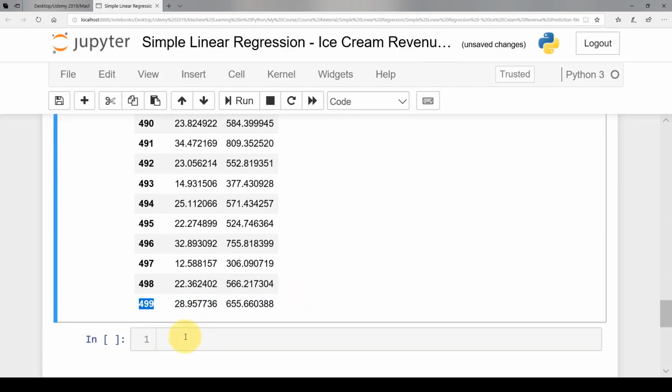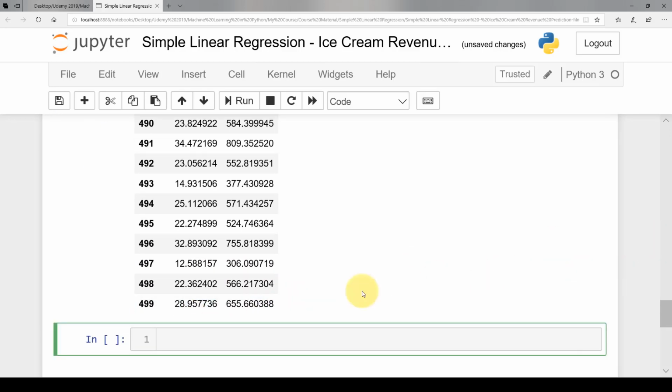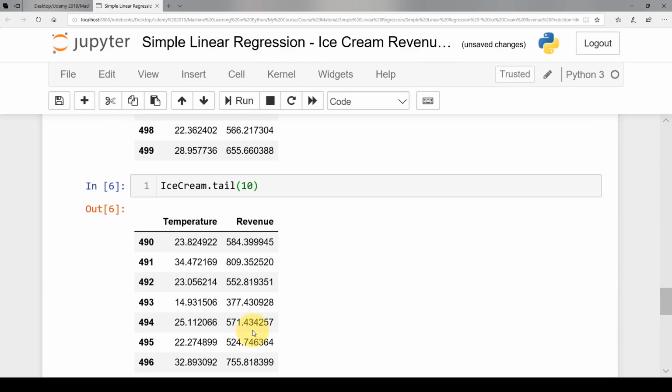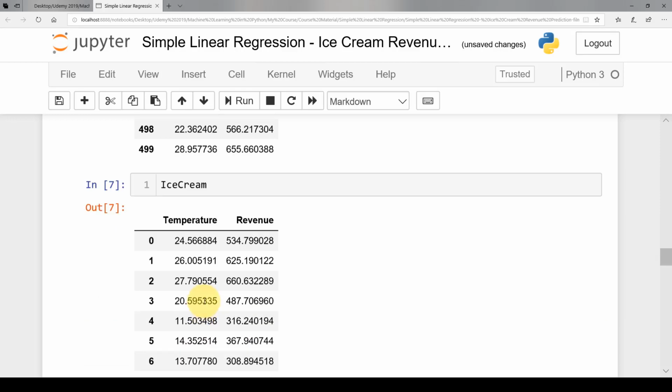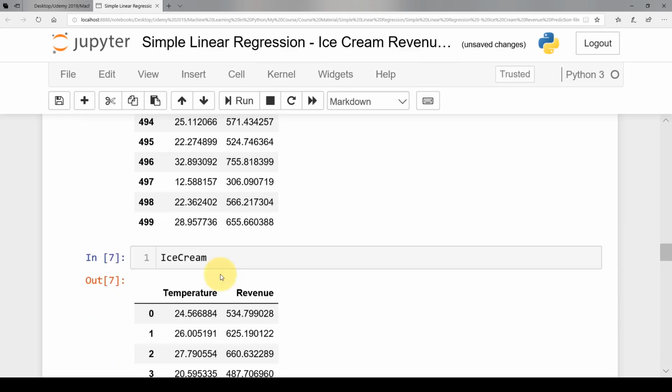All right, sounds great. So what if I wanted to visualize the entire data frame? I want to take a look at the entire thing. Well, I'm not going to be using head, and I'm not going to be using tail. I'm just going to say ice cream, and that's it. Press Shift Enter. Here we go. So that's basically my entire data frame.